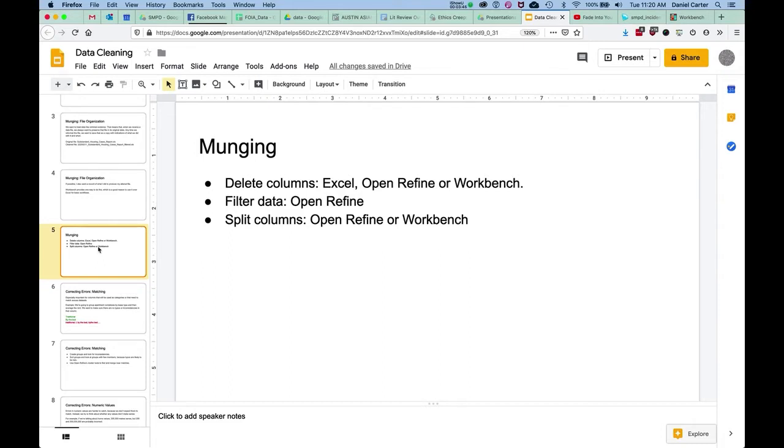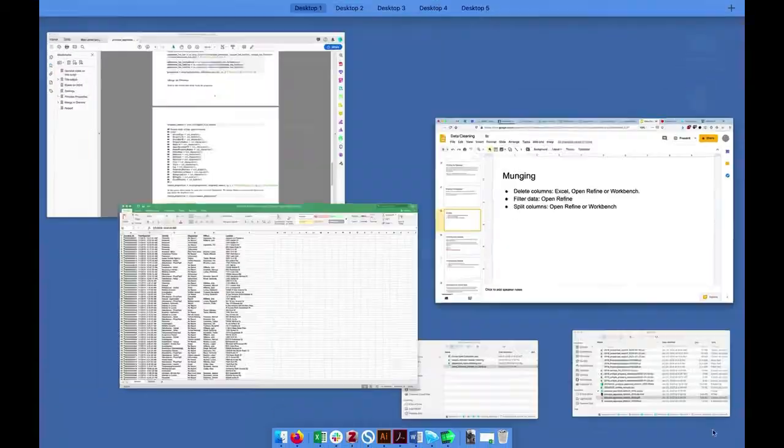And I'm going to go through these in a bunch of different tools, because I think it's good for you to know how to do it in different tools, because some are good for some things and some are good for others. So a really basic thing we want to do is delete columns.